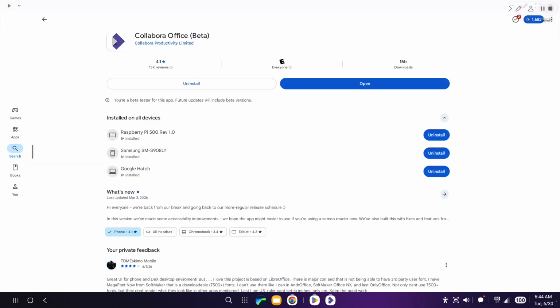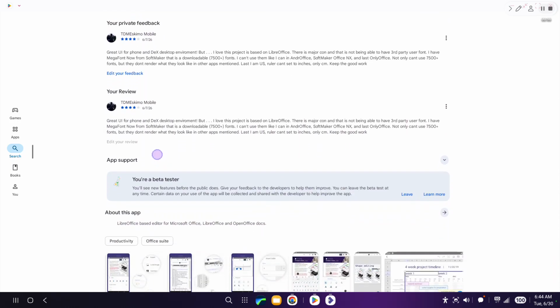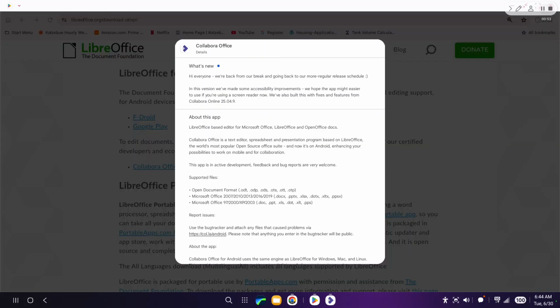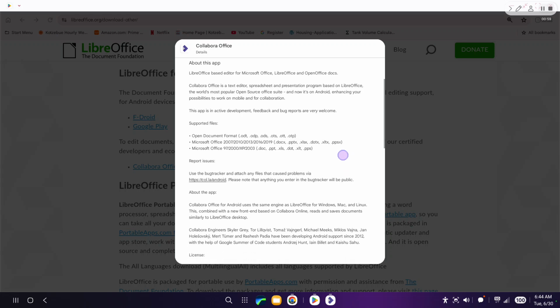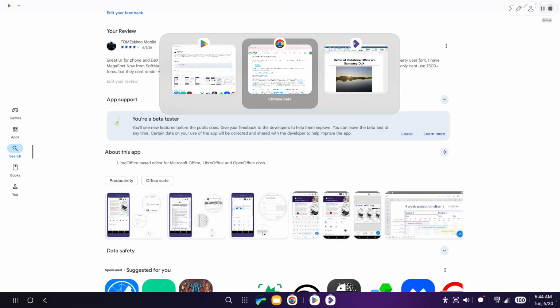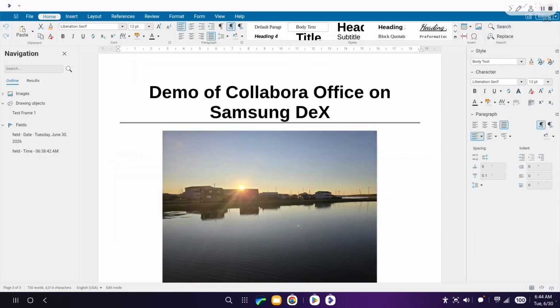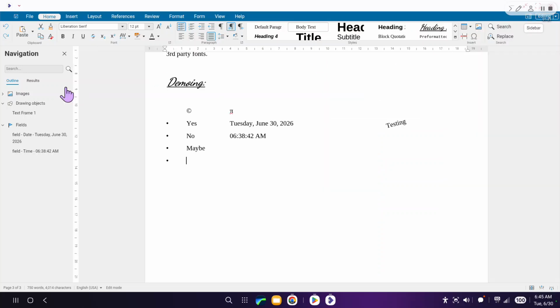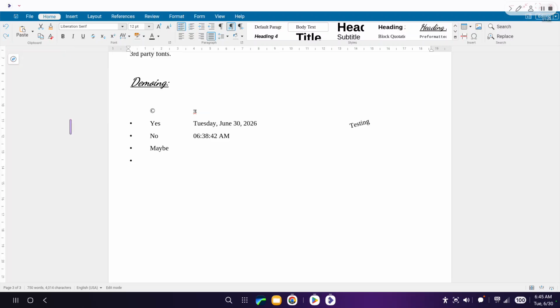And if we go to Collabora Office on the Play Store, About app, it lets you know it's a LibreOffice based editor. And if you come down to licensing, it's an open source application as well. So Collabora Office, this is the view you get when you first open it for the first time.